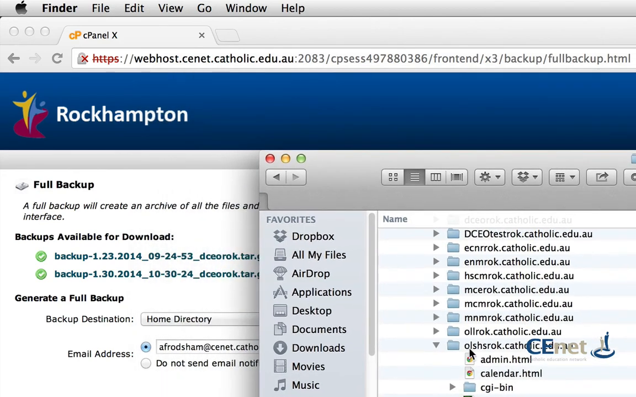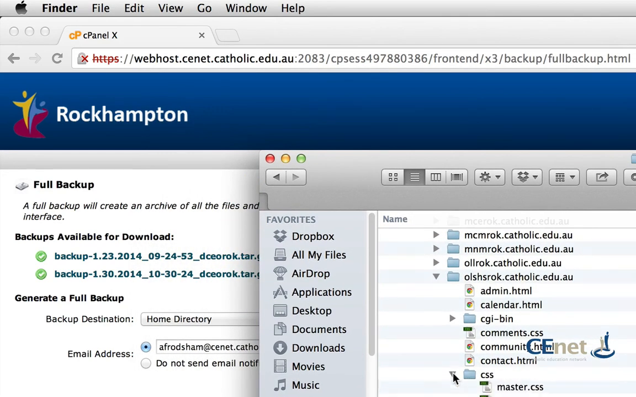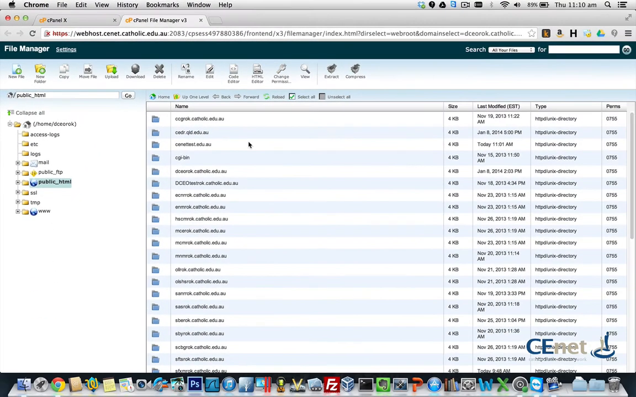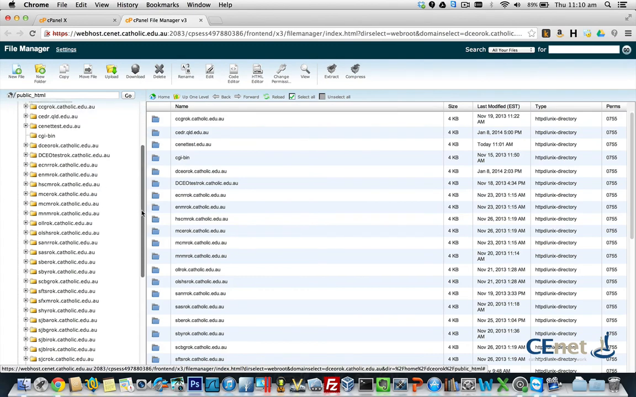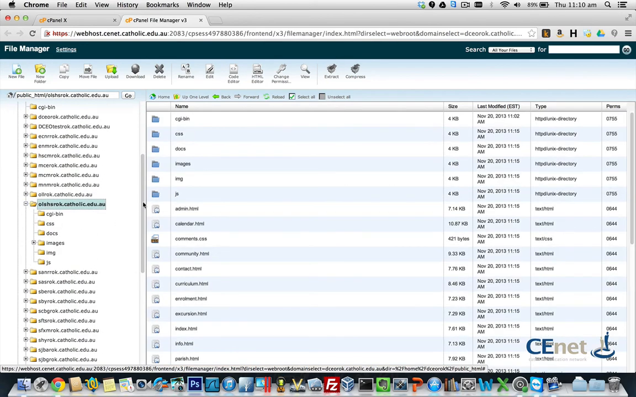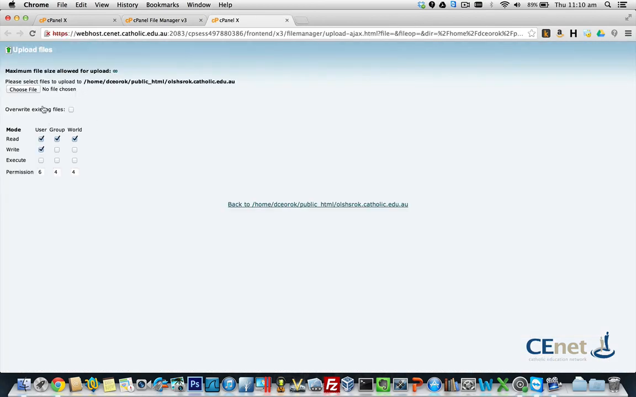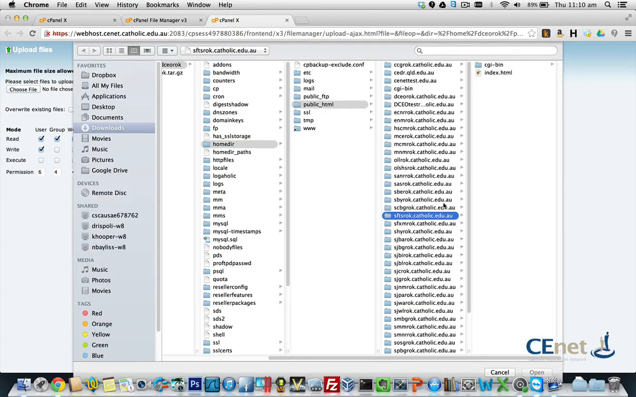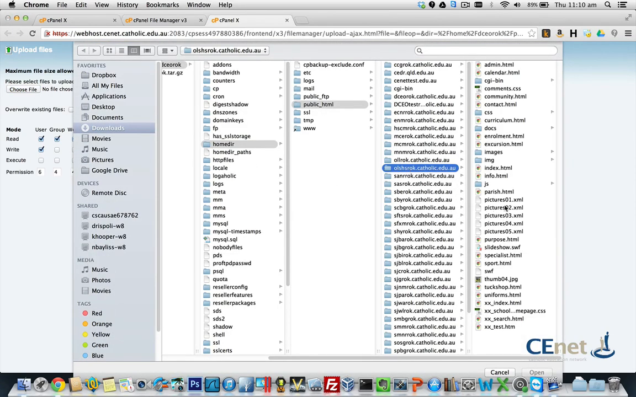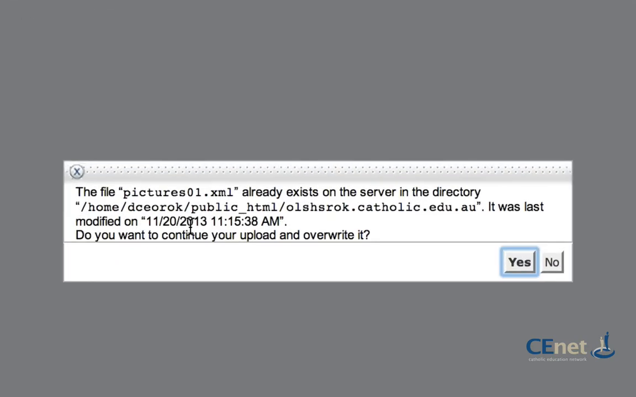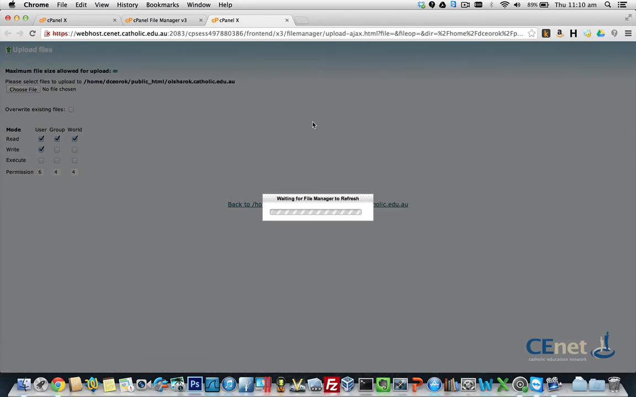So what you could do is, if we wanted to change an image, say, or even change the CSS layout on this particular site, olshs rock, we could then go back to the file manager, public HTML, olsh rock, and then once we're inside that particular folder, we can do upload, choose a file, go to the school, choose what you want to upload, and then click open. It'll see that it's already there. I don't want to override it because it's a live site, so I'll hit no. Yeah, and that's pretty much how you would get it back in there.